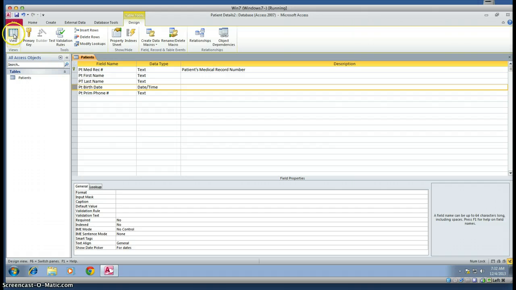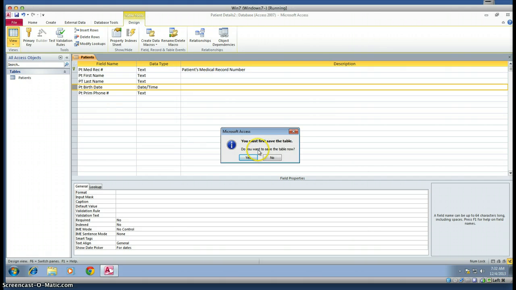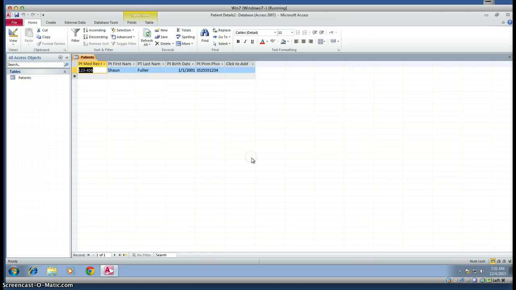Now let's go back into datasheet view, and it always is going to prompt you to save, so always click yes, and you can see the changes that have been made there. Now we're going to go in and enter our second record for Jacob Smith. Go ahead and make sure to start with the primary key field of the identification record. And this is for Jacob Smith.